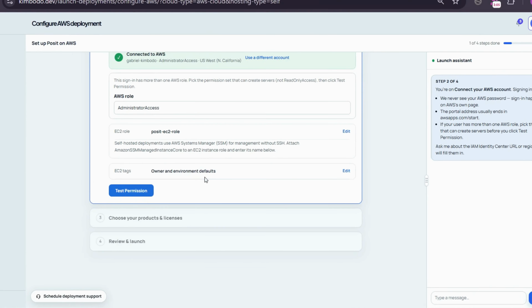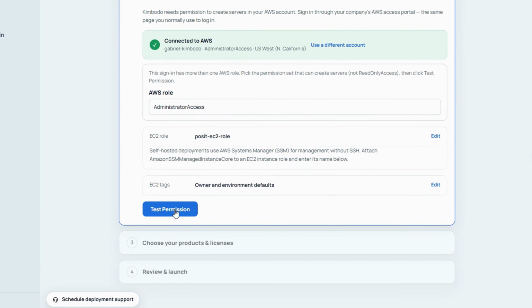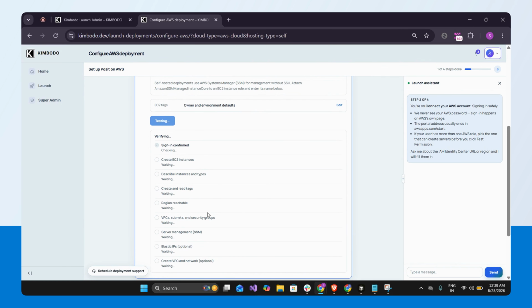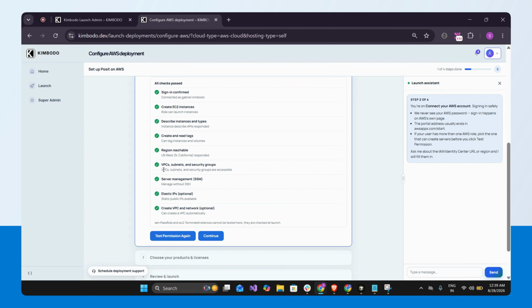Now go ahead and test out the permissions to see if you're eligible, or if you have all the right permissions installed. You need these to provision a VM and install a POC tool. Let's quickly test the permissions. This will verify everything, like if you're signed in, confirmed, can create EC2 instances, describe instance types, create and tag, check if VPC subnets and security groups are accessible, and if SSM is enabled.